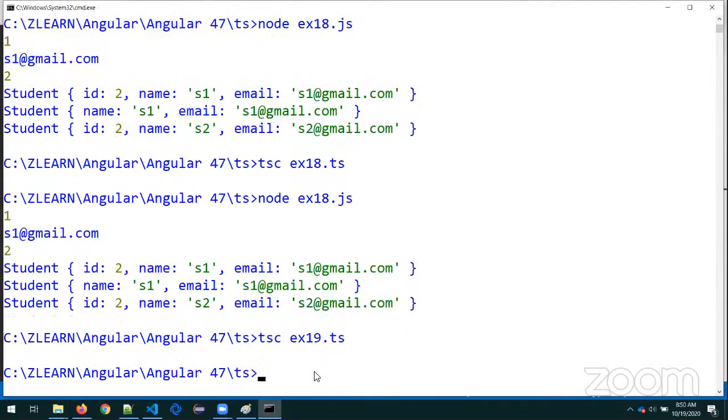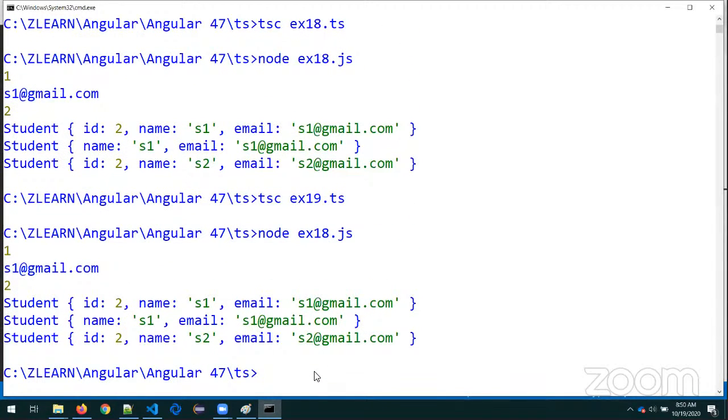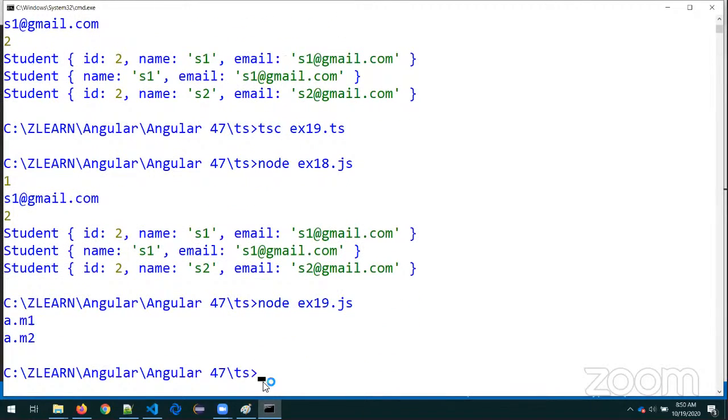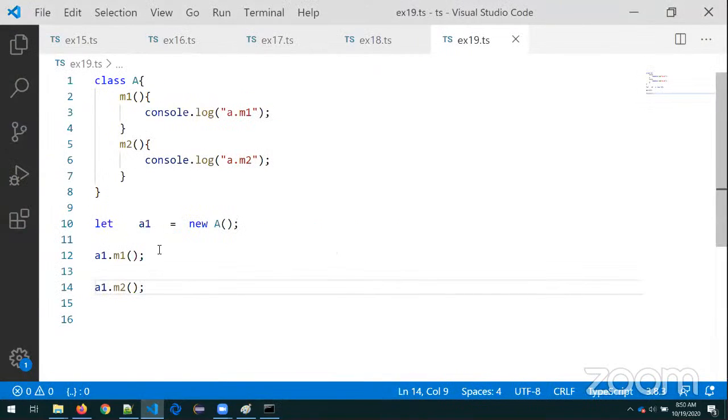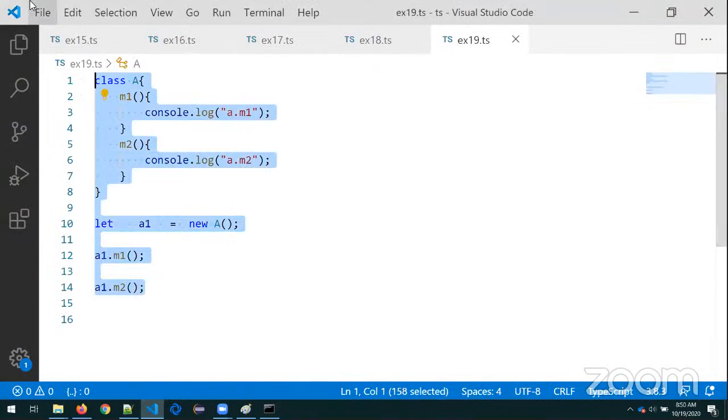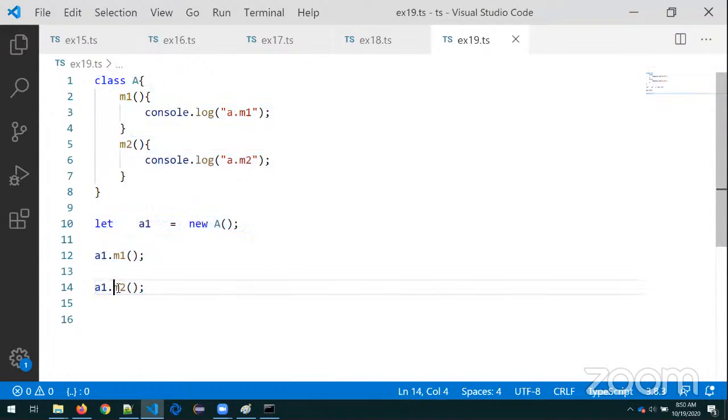Compile the code. It will convert all your TypeScript files into the JavaScript file. Sorry, I ran the wrong one. See, it is printing M1 and M2 because that is what we have in our code. So this is the way you can work it out. Most of you know about this one, but so many of you don't know about this configuration. Okay, this is also possible.